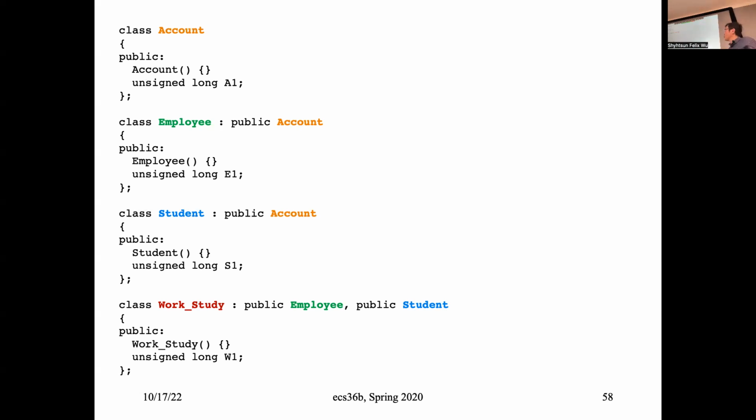And then I define a student. A student is also a type of account, so that's why student is also public account. So now I realize there is a work study student. Okay, work study by definition is a person who is a student, but who also has the status of an employee.